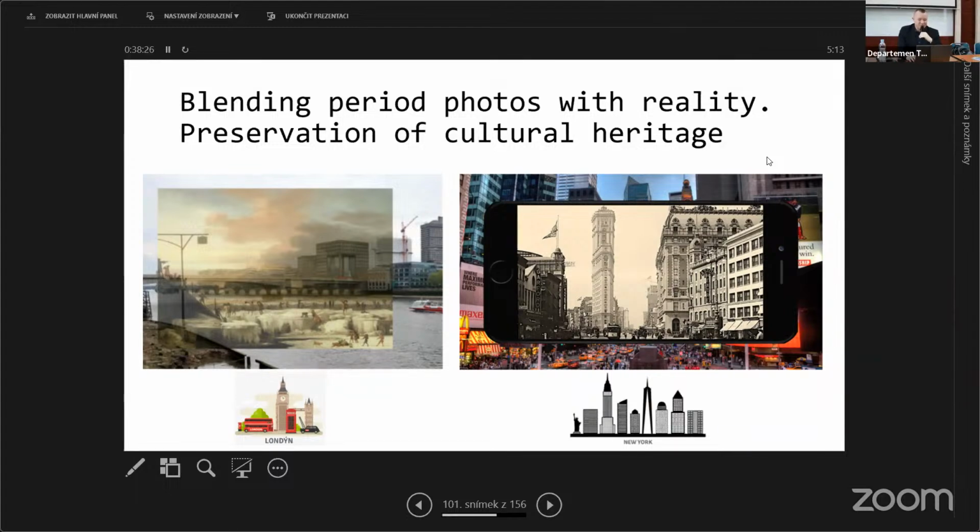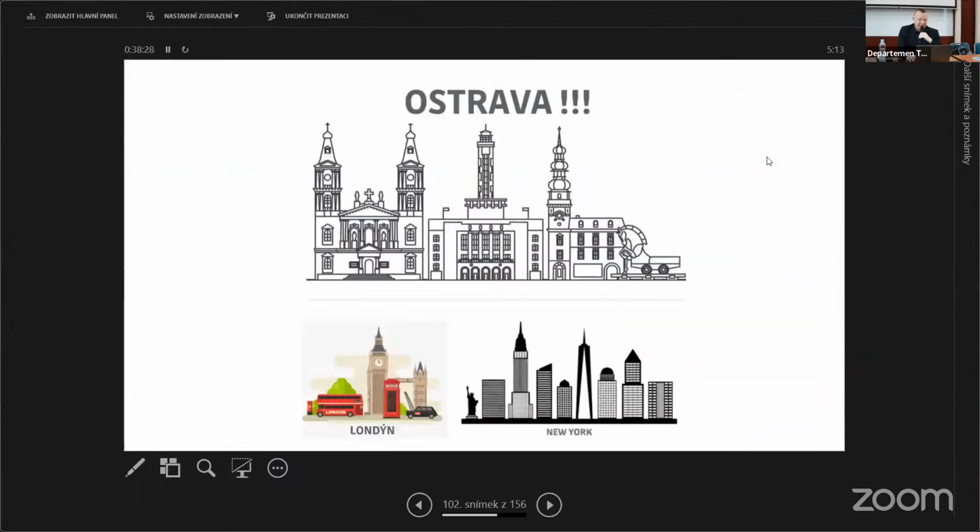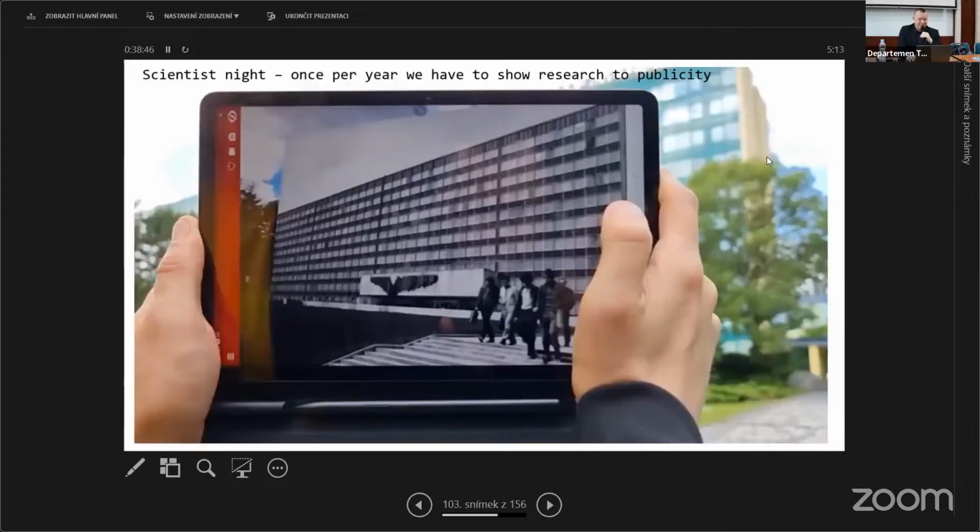And Ostrava is a very small city, but I thought that it could be very nice to have such an application also in Ostrava. So we tried to do a similar thing, but with no budget. So our application is very easy and very simple, but it does almost the same thing.